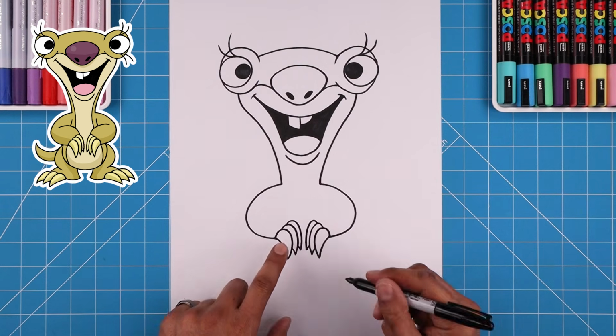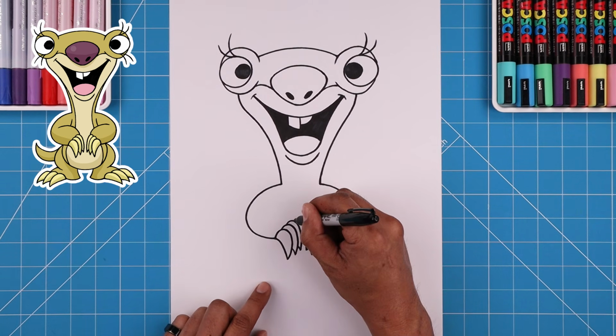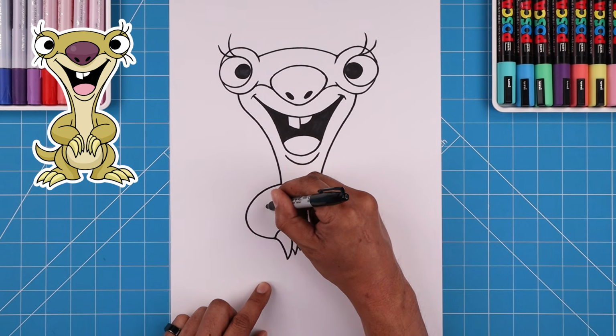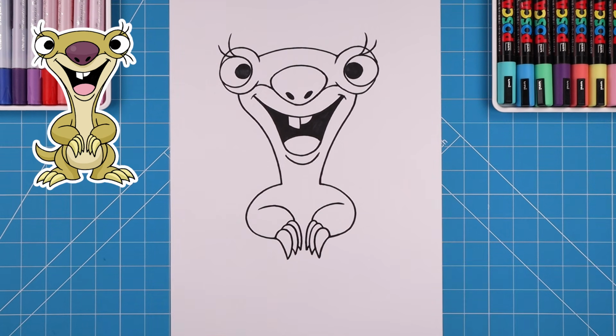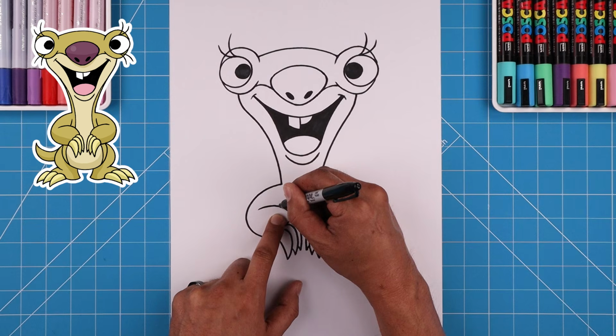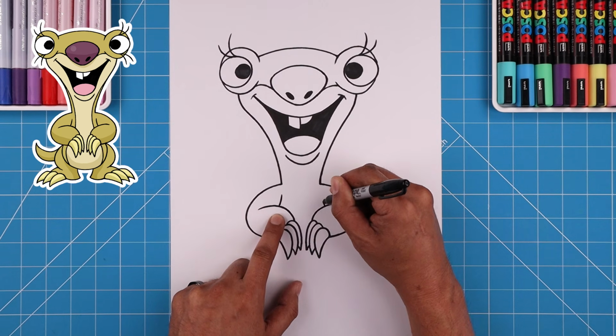From the top of each claw, I'm just going to curve the forearm, going up, and then out towards the inside of the elbows. Let's go to the top of the forearms, curve the body coming in and then up.